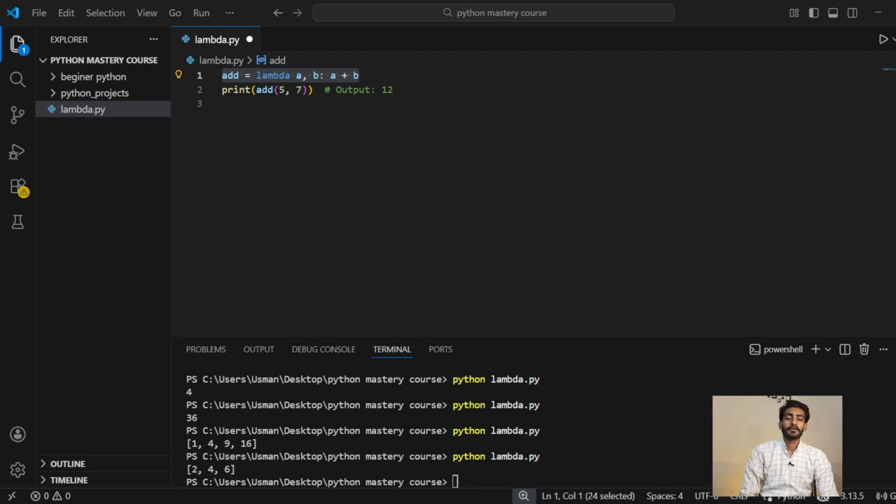Here's what you should remember from this video. Lambda functions are one-line functions and concise. They are best used for short and simple tasks. They work perfectly with map, filter, and sorted, and many more. Also avoid using the lambda function for complex logic. Use def for readability, so you know what you have written inside that function.